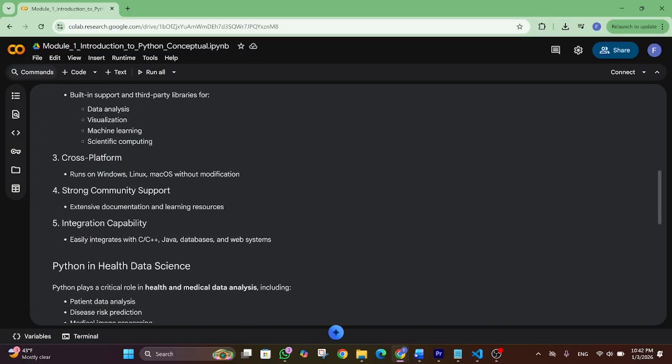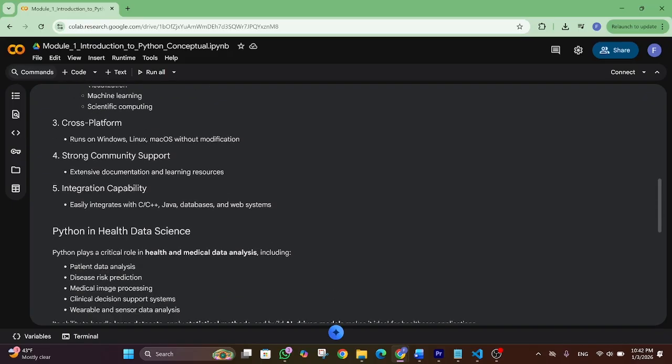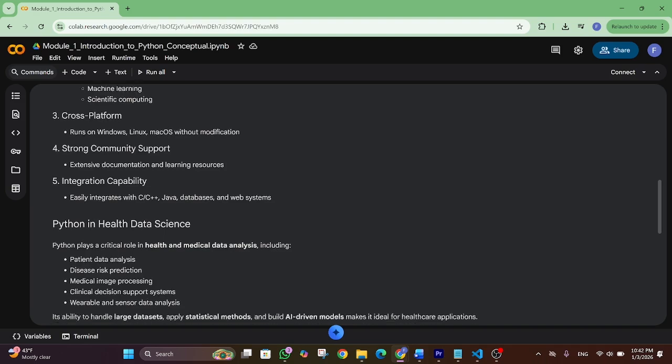Also, Python is cross-platform, so it can be run on Windows, Linux, Mac OS, or other operating systems as well. There is strong community support, and there is integration capability, meaning that Python can easily be integrated with other languages like C, C++, Java, and other systems like database systems and web systems.